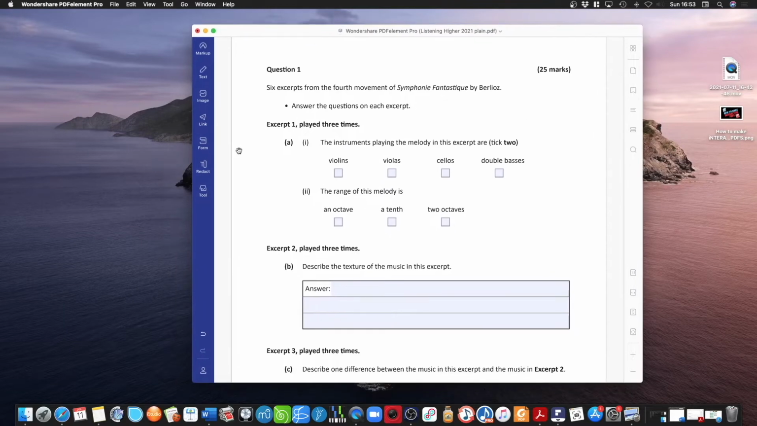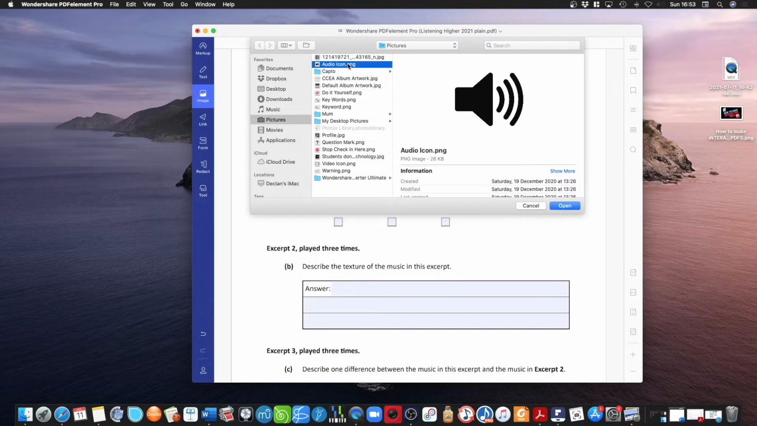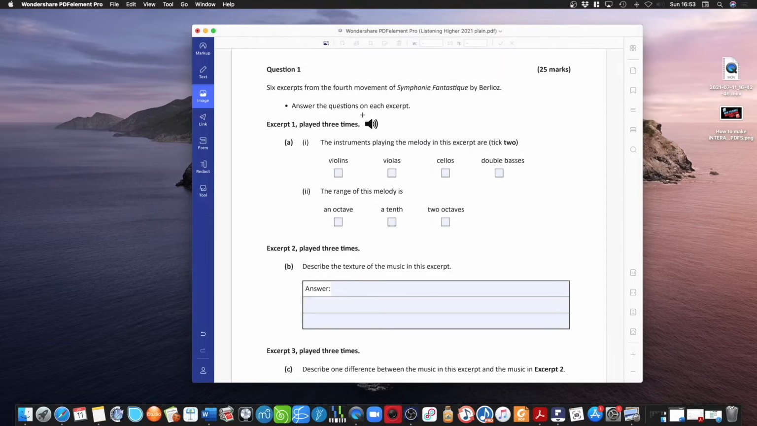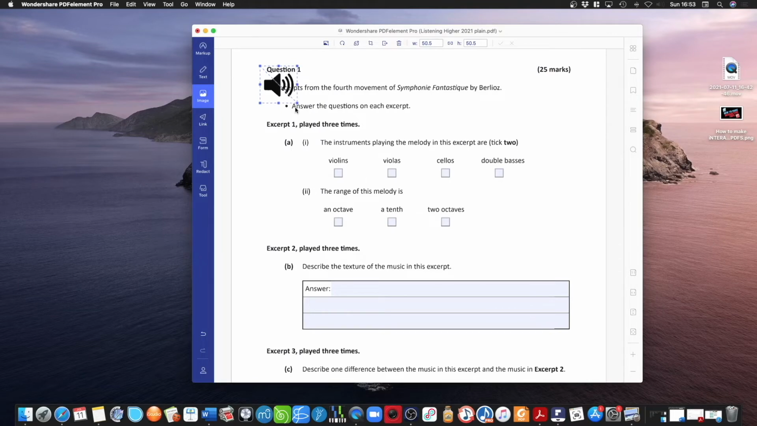Okay, so the first thing I want to do then is add an image of a wee audio icon next to this question, just so that the student knows to click on the audio icon. So you just select image, go up to add image, and I've already downloaded a wee PNG file from the internet, the audio icon. And when you add it in, obviously you'll need to resize it because most of the time they're not the right size. I'm just going to make it about that big, and put it next to the question like that.